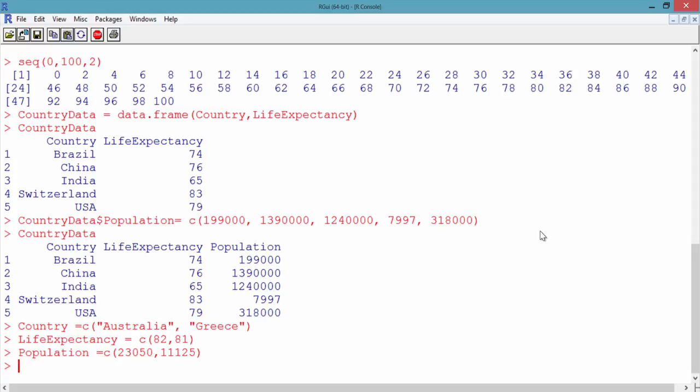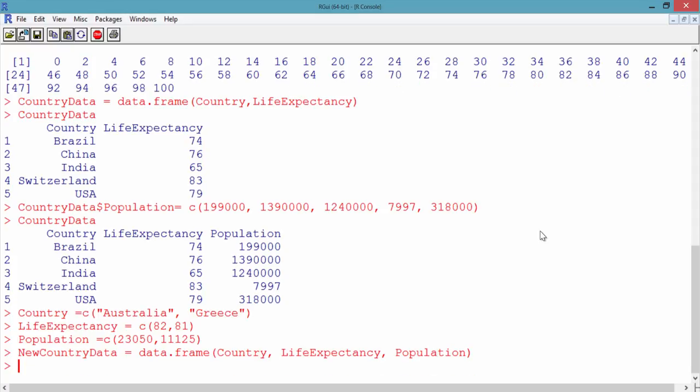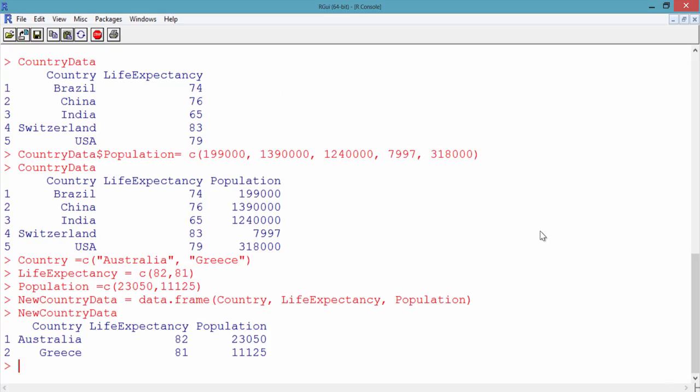Then we can create a new data frame. We'll call this one new country data, and we'll set it equal to data.frame, and in parentheses, country, life expectancy, and population. Note that we combined 3 vectors here with the data.frame function. If we take a look at new country data, we can see that it's very similar to country data.